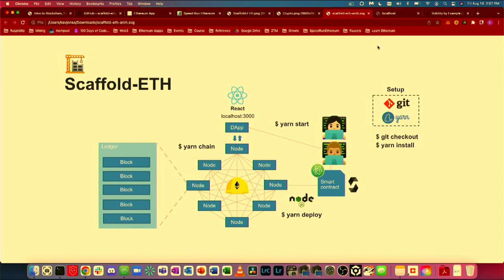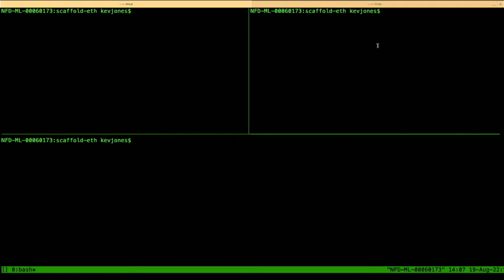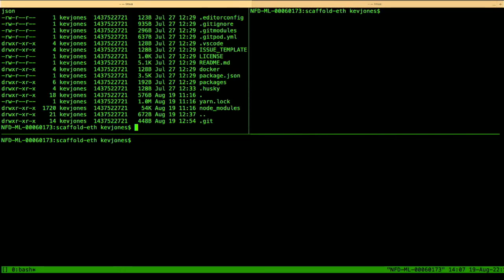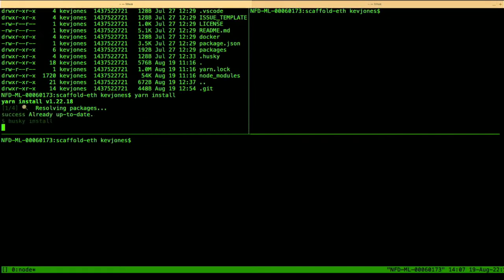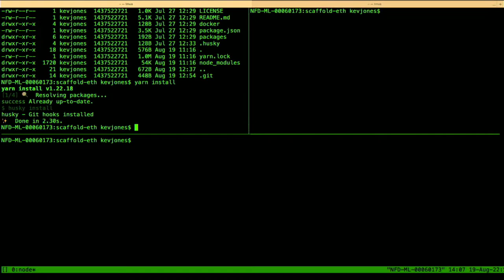So what does that look like? Let's just go right into demo mode here. I've already checked out the repository. Hopefully you guys can see this out there. I've also already done the yarn install, but in case you need to install any dependencies, you'll need to make sure that you do that.